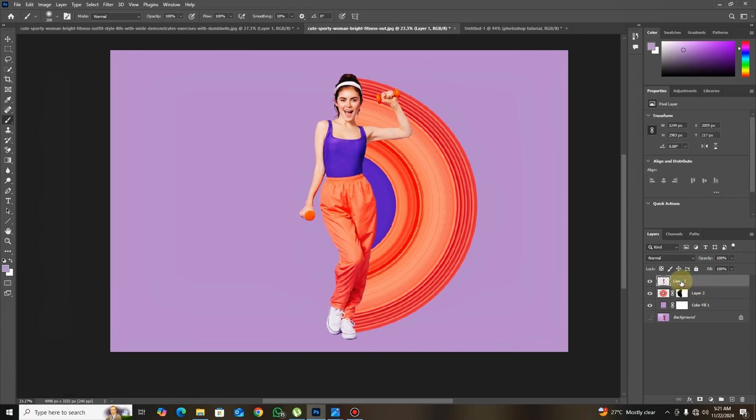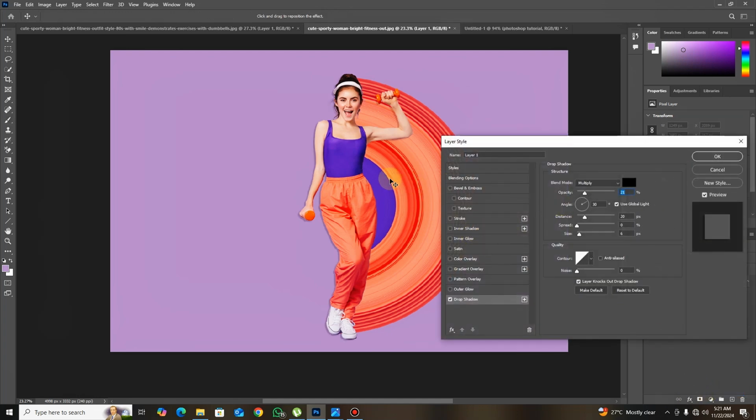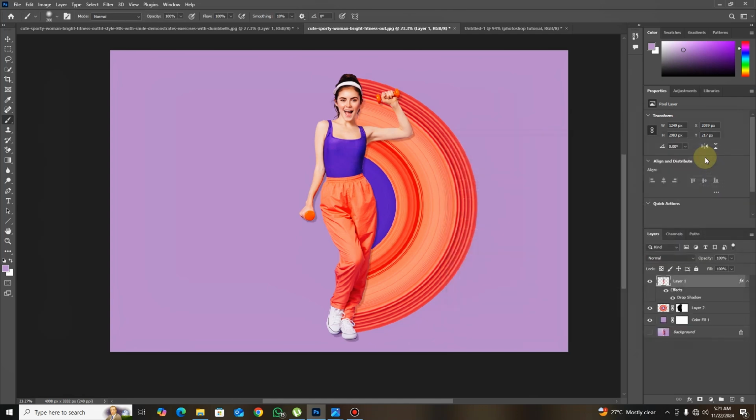So now select the image, come to the effects here and add a drop shadow. You can move the shadow like this and then hit OK. After then, you can bring back your old background.